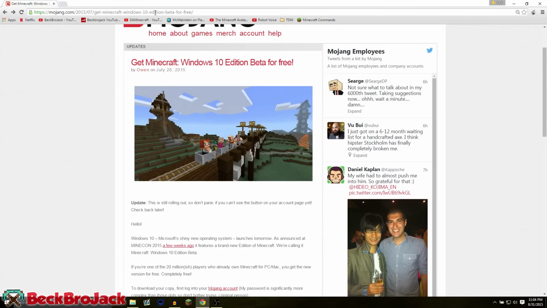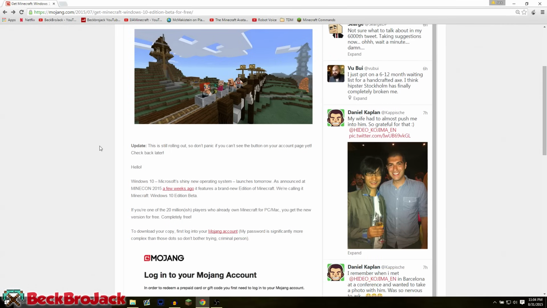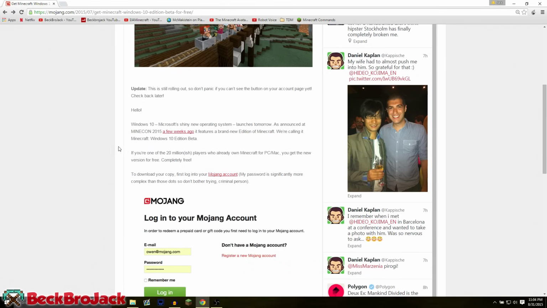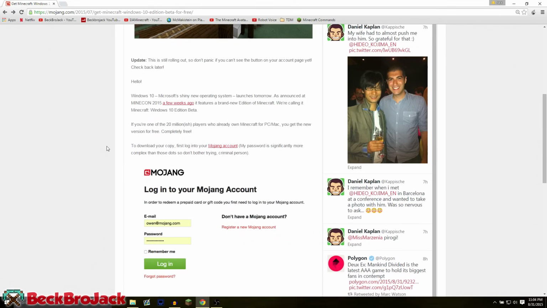Getting into this, you're going to go to the first link in the description under the links section that I have, and you're going to hit on this Mojang link, which will take you to the Get Minecraft Windows 10 Edition Beta for free. They also allow you to get a free trial version if you do not already own a PC account, which is kind of neat. I think that gives you like 90 minutes free, but if you already own the PC version of Minecraft, you can get the Windows 10 edition completely free without a charge.